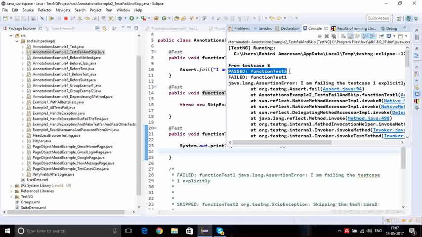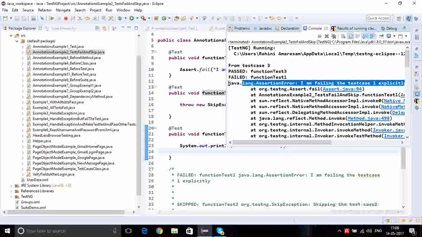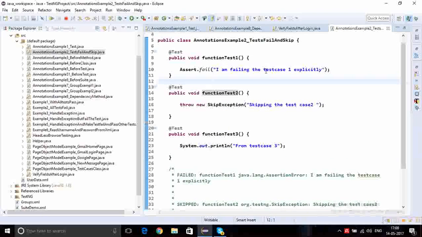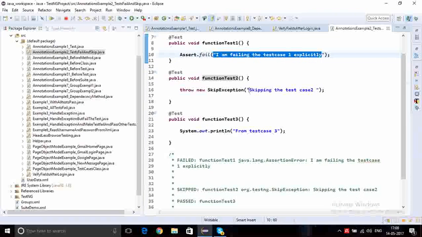Test 3 passed, test 1 failed. The reason is that I am failing test 1 explicitly. This is the message I have given while writing Assert.fail: I am failing the test case 1 explicitly. Like this, whatever you have mentioned in Assert.fail, it will show that one.